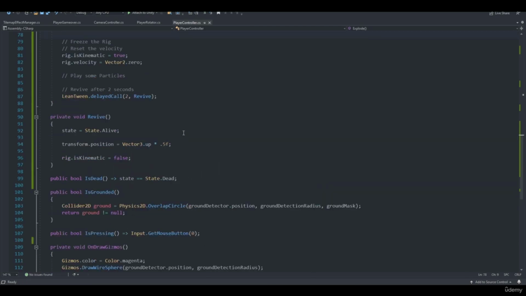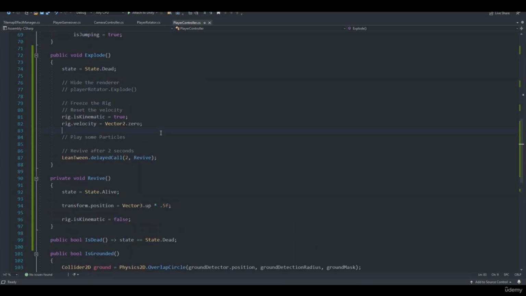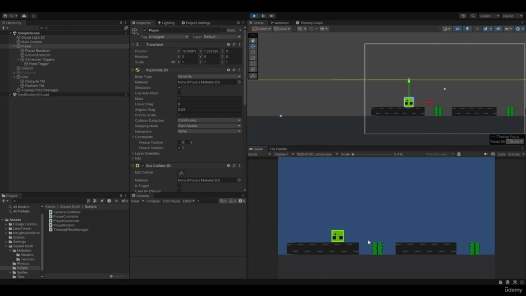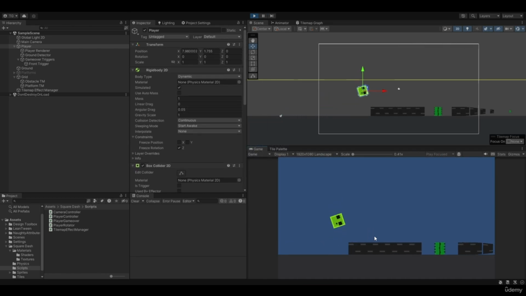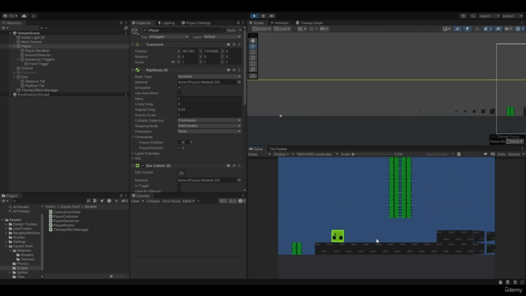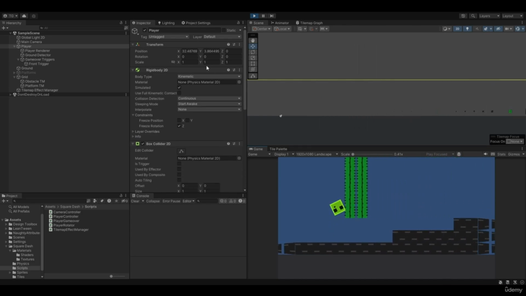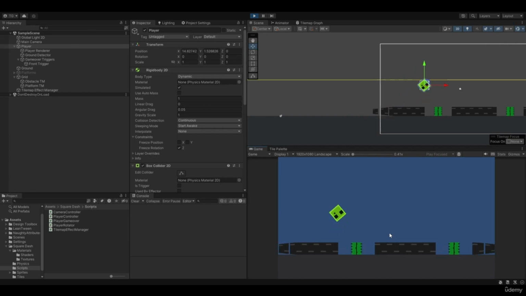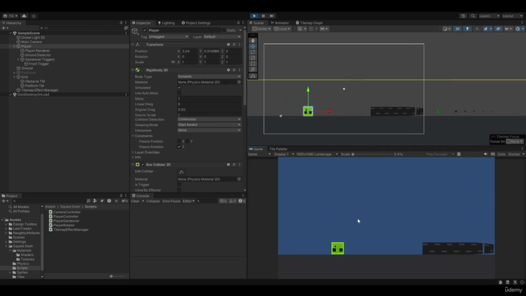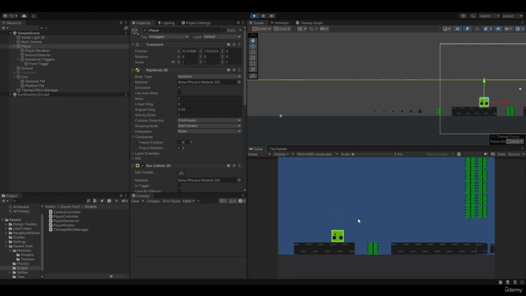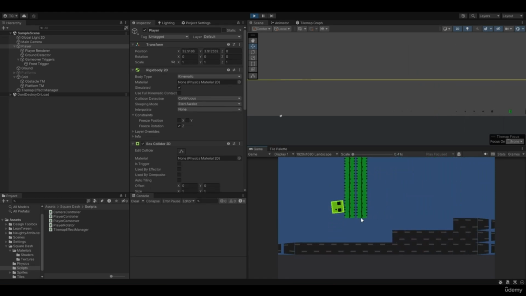Okay, so let's just test this first. And then what we can do is hide the renderer and so on, because I want to use events for that. Let's try and hit some things to die. Boom. Okay, so it's rotating, but it has revived. So cool. Boom. Yeah, kinematic and so on, not moving anymore. Waiting for 2 seconds and then reviving. Awesome. So the player rotator is still rotating, but we can fix that pretty easily.